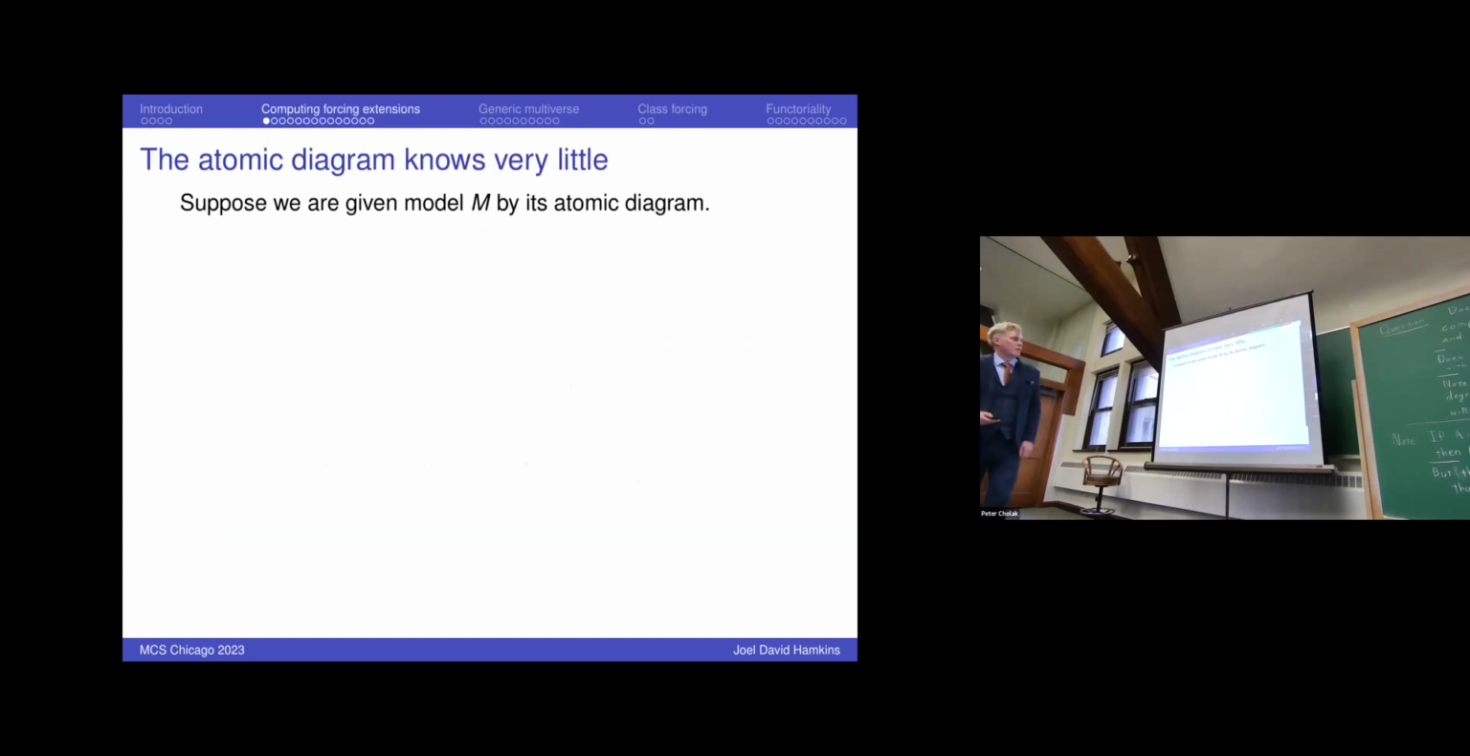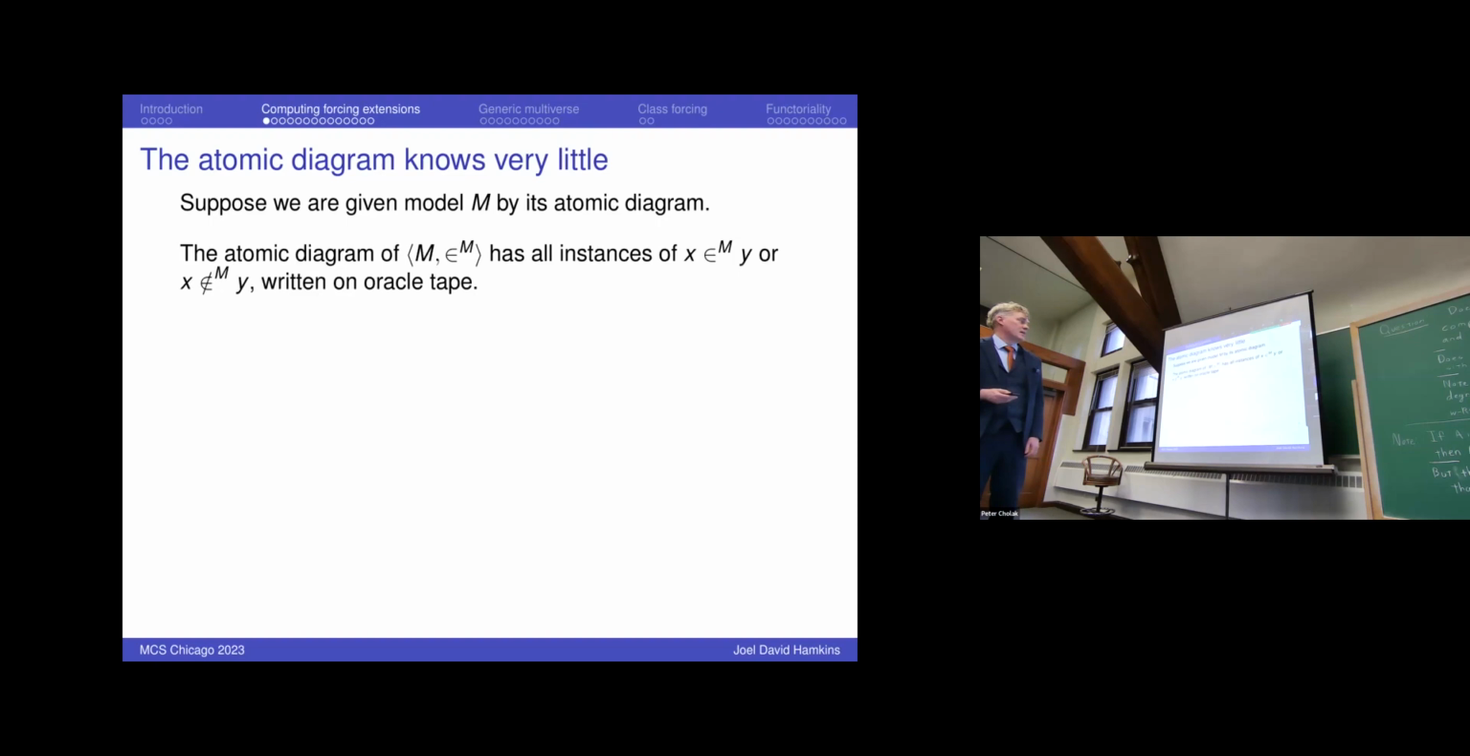Okay, so the first thing is that the atomic diagram doesn't know anything. It doesn't know any set theory, hardly. Let me convince you of that. Suppose we're given an atomic diagram of the model. Of course, in some sense, it knows everything, because it's determining the isomorphism type of the model. The atomic diagram, in some sense, is the model. But if all you have is the atomic diagram, you can't really learn very much about the model from it.